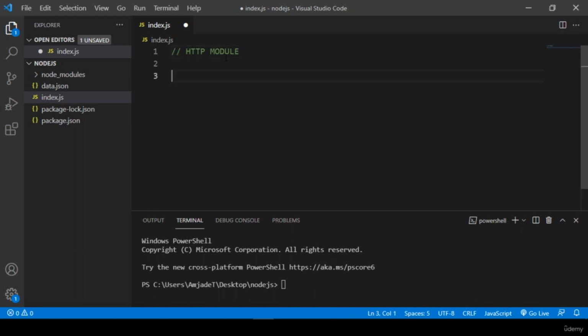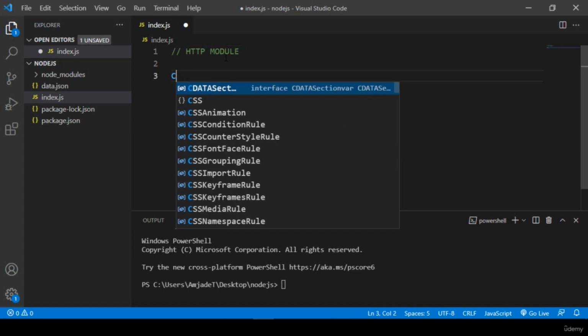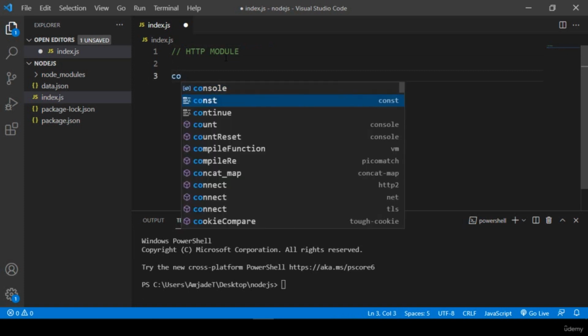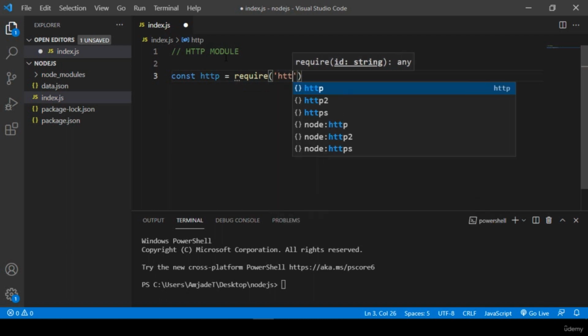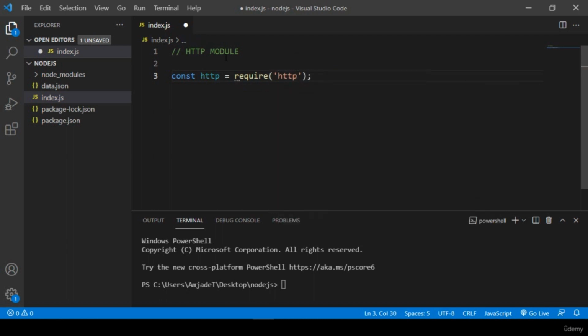For the first time we have to take a constant variable. I take one constant variable and name it http. Then we have to import that http module. If you want to import it, that will be the same with require, and with this require we have to take our name. Our name will be http. So that is our module.